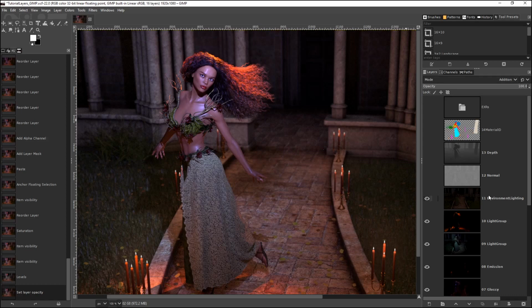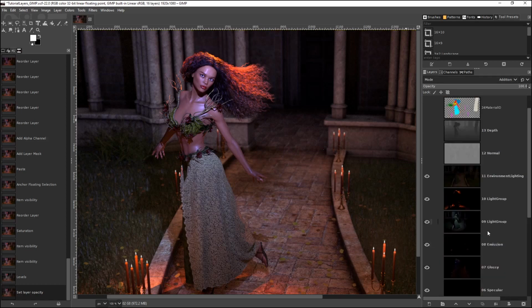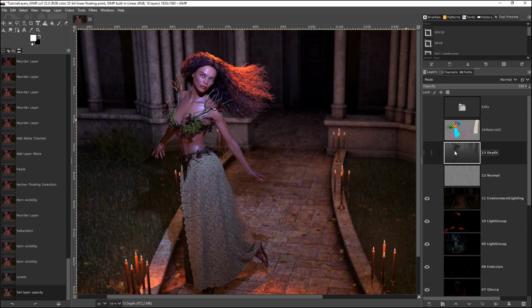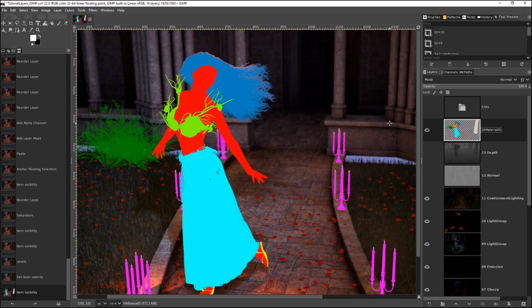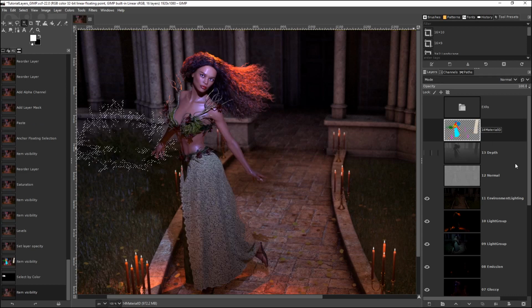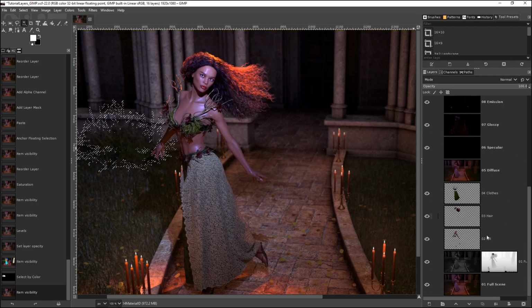So that gives you an idea of what you can do with the depth channel here. Last but not least is going to be this material ID. Now the material ID is good for something called color selections. So if I go to select by color, and click on a color, you see how this just selected this bush. Now I have targeted just that within the scene.